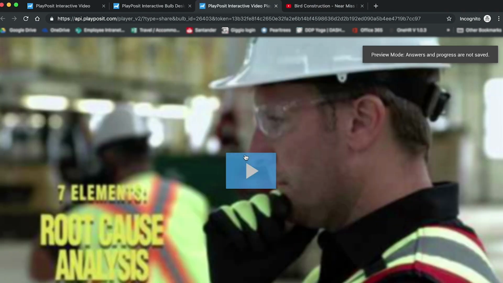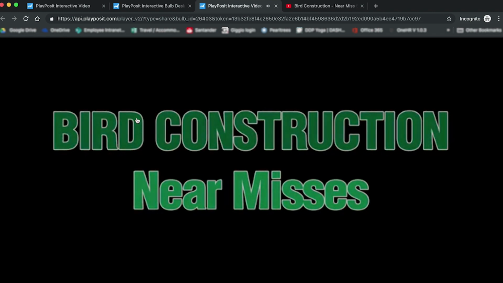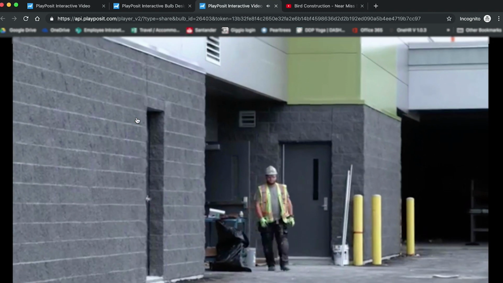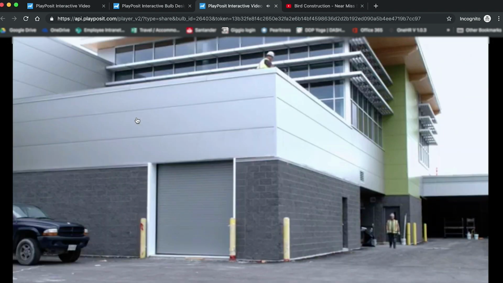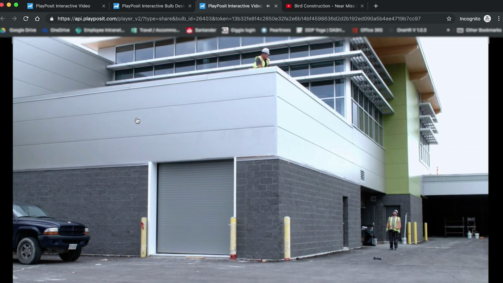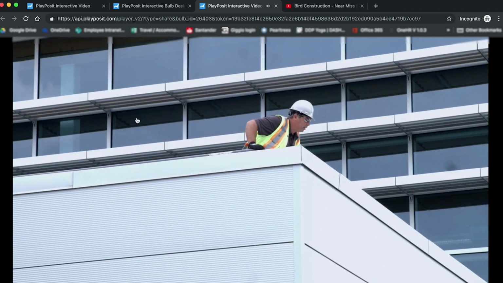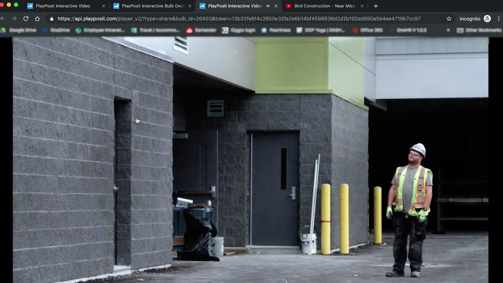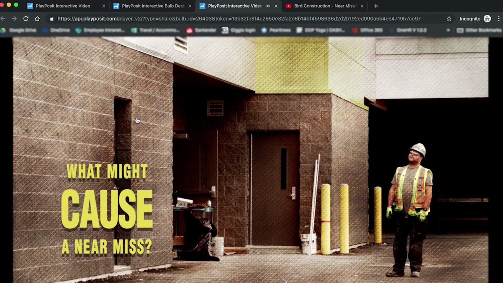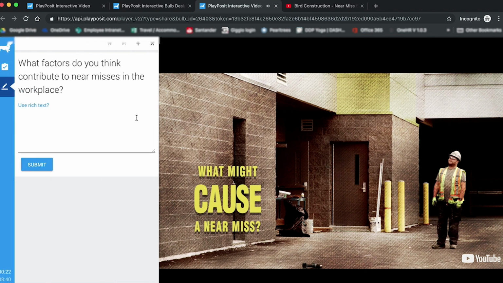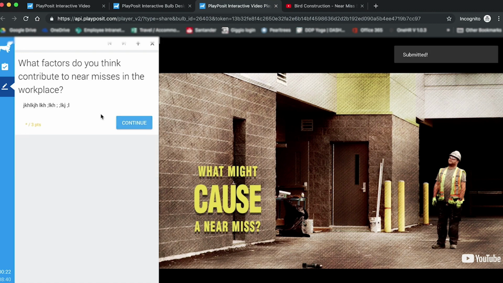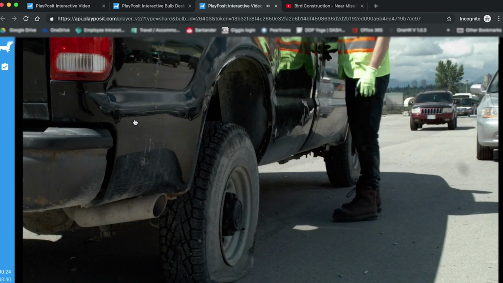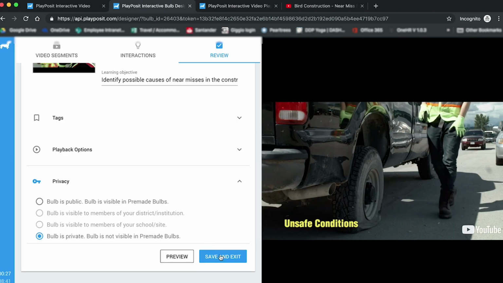And again, if we preview, you can see your bulb in action, so press play. A near miss is an unplanned event that did not result in injury, illness, or damage, but had the potential to do so. In other words, it's an accident that was just barely avoided. Near misses provide an opportunity to learn and improve safety practice. What might cause a near miss? And there you go. We've got our first question pop up for the learner to respond to. Continue to the next interaction, and again, your learners submit a response. So once we've previewed, we can go back to our previous tab and save and exit.